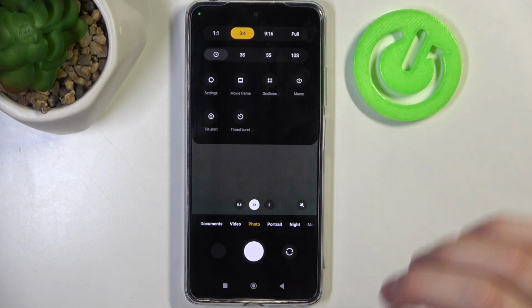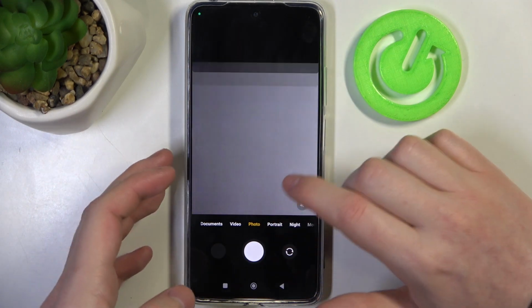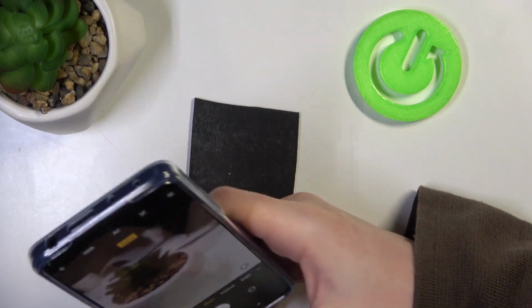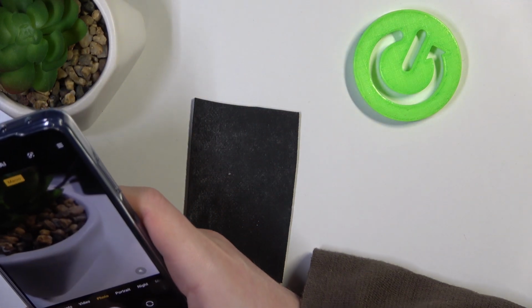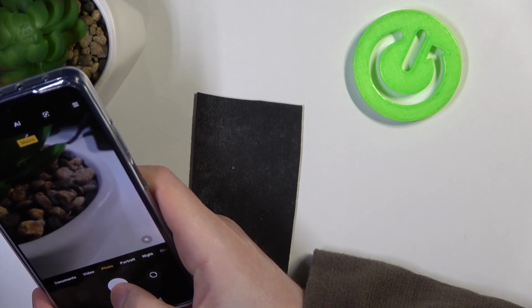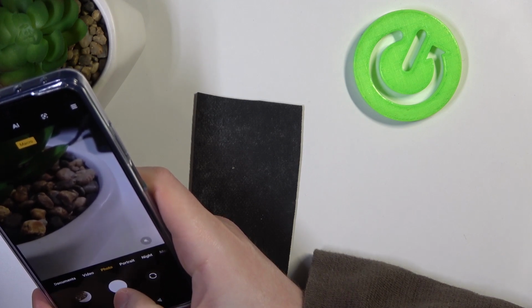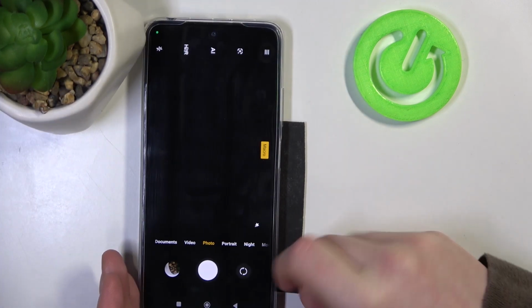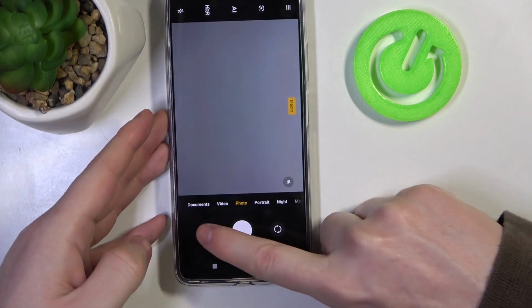Here you can see macro mode, enable it and close the toolbar. Now pick up your phone and find the object you want to take a photo of. Make sure it has a pretty good light and click on the shutter. And that's how you take a macro photo.